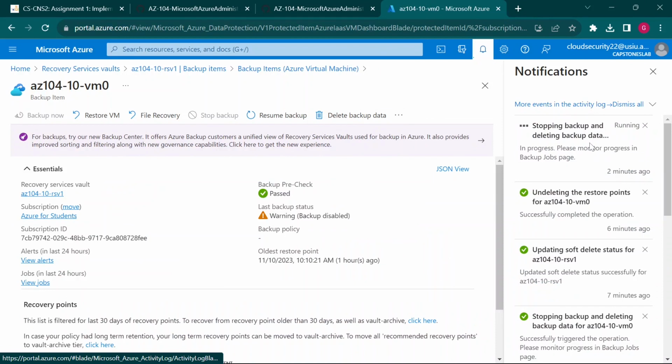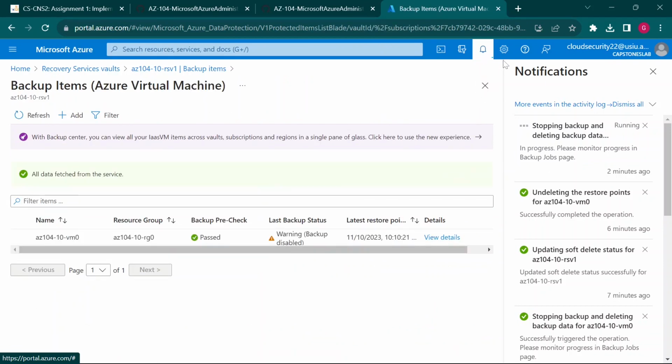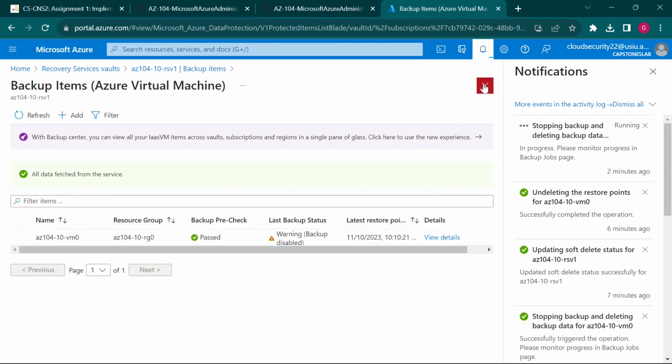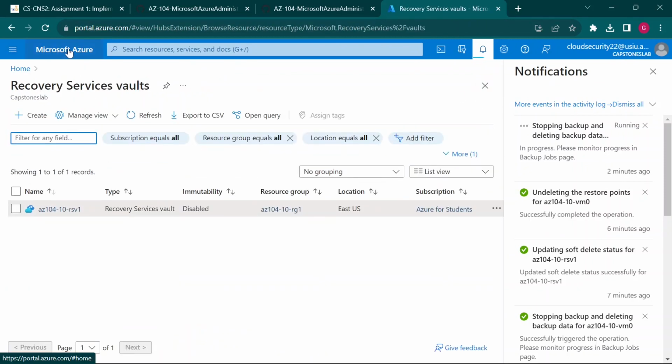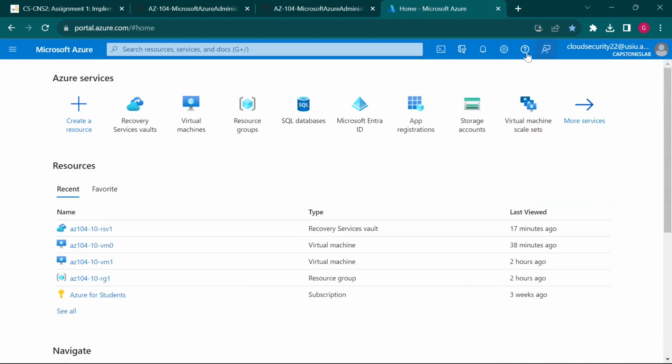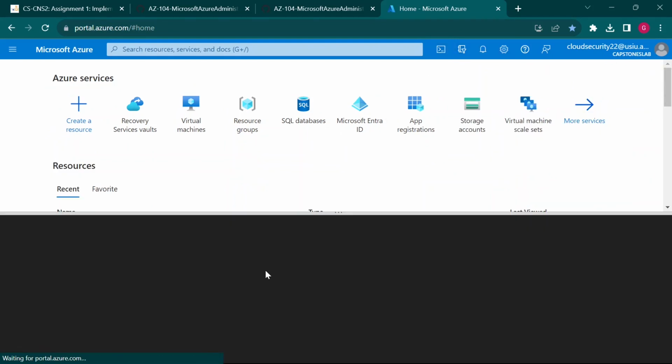So stopping backup and deleting backup data, still not completed. As I wait for that to complete, I can just close this pane. I'll open PowerShell. I'll say quit, close that. I'll just go back to the home tab. Okay, that's completed, as you can see here. Stopping backup and deleting backup data. The process is complete. So I'll just close that, open Cloud PowerShell.